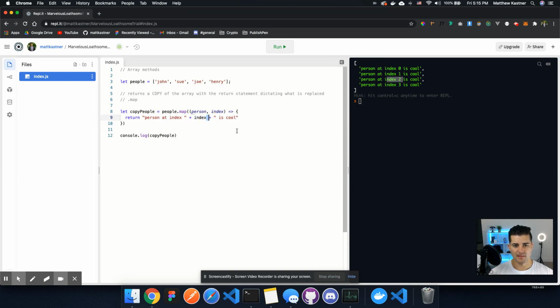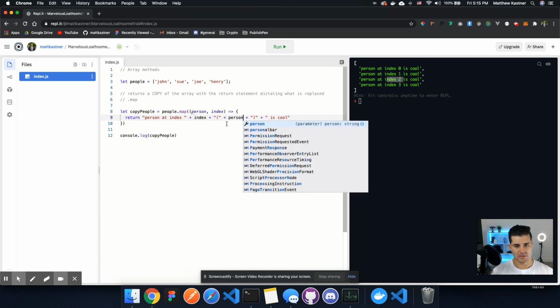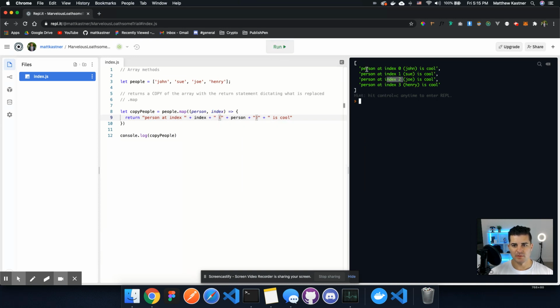Let's put plus, and we're going to put it in parentheses. We're going to do a plus plus. Let's put all this up. We're going to put inside here person. Now it's going to be person at index, the index, and then parentheses, who it actually is, and then a space again. And we're going to see person at index 0, which is John, is cool. Person at index 1, who is Sue, is cool. Person at index 2, Joe, is cool. So that's how our map works.